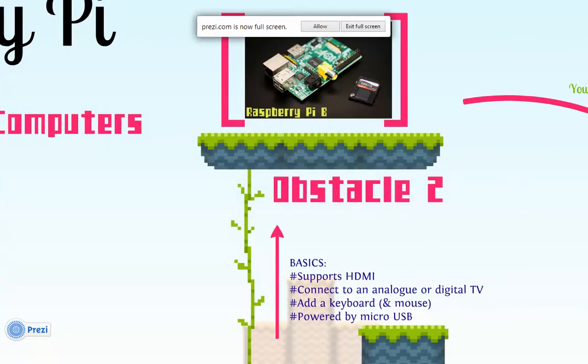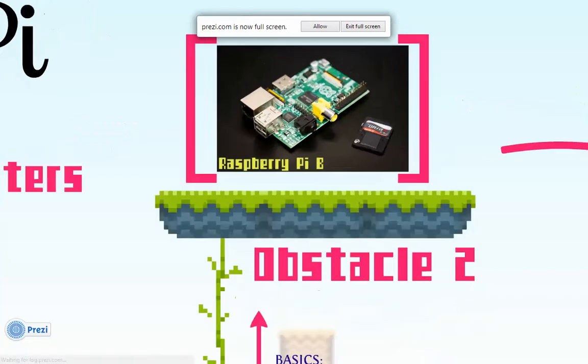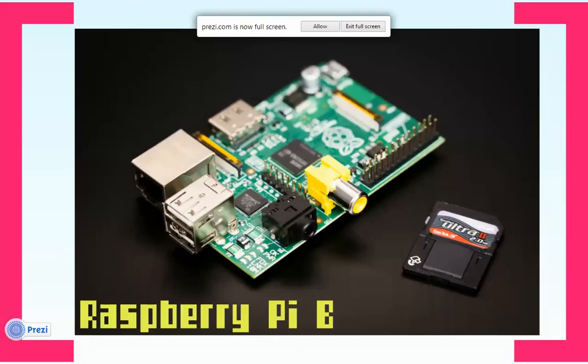So the basics of it is it supports HDMI. You can connect it to any analog or digital TV, and you can add a keyboard or potentially a mouse if you have Model B, and it's powered by a micro USB. And this is what it looks like. It's about that big, so just a little bit bigger than the size of an Altoids tin, and you can see based on the size of the SD memory card next to it. This here is the Model B.